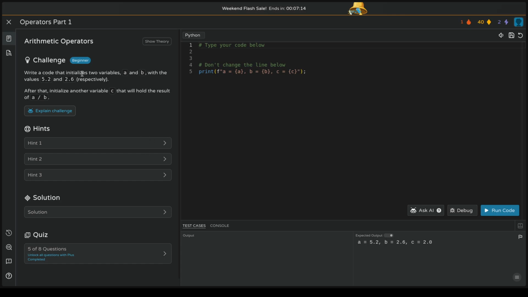This is the coding challenge. Write a code that initializes two variables a and b with the values 5.2 and 2.6 respectively. After that, initialize another variable c that will hold the result of a and b. So we're going to initialize our two variables. a is going to equal 5.2, and then b is going to equal 2.6.